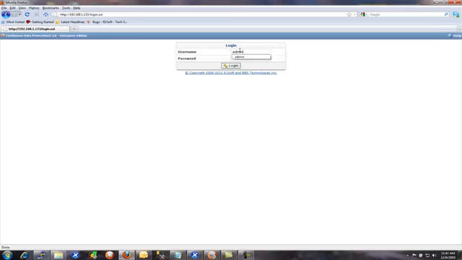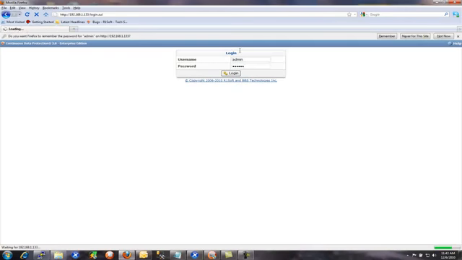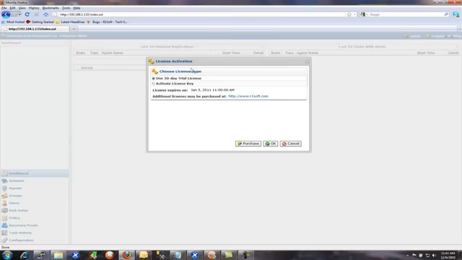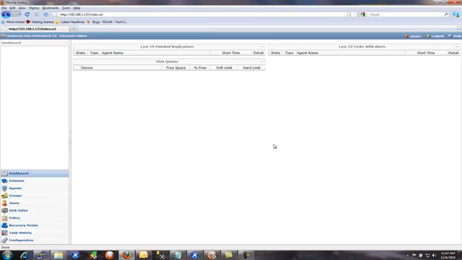Type in the credentials you specified using the r1soft-setup utility. Log in. It'll prompt you for the license. You can either use the trial license, or if you purchased the tool, you can activate the license online.